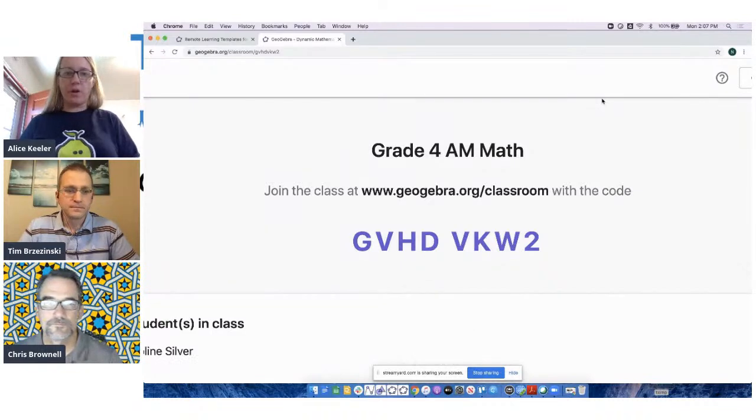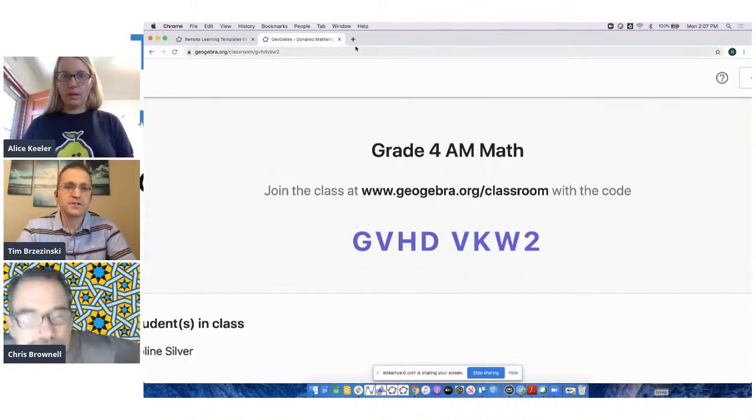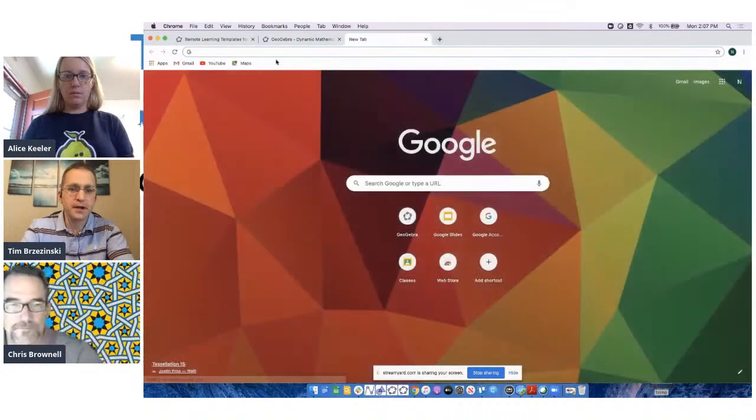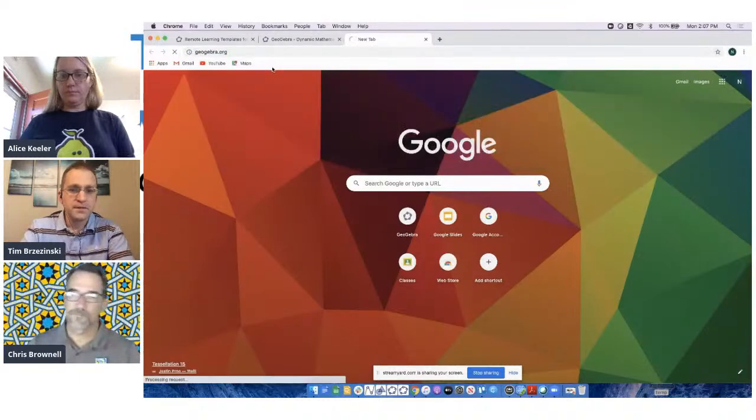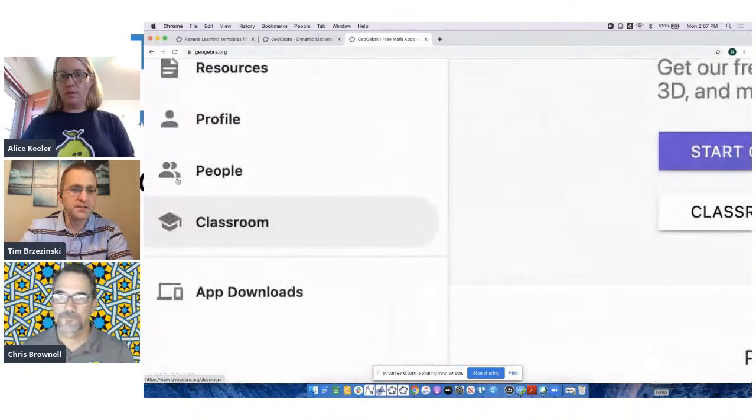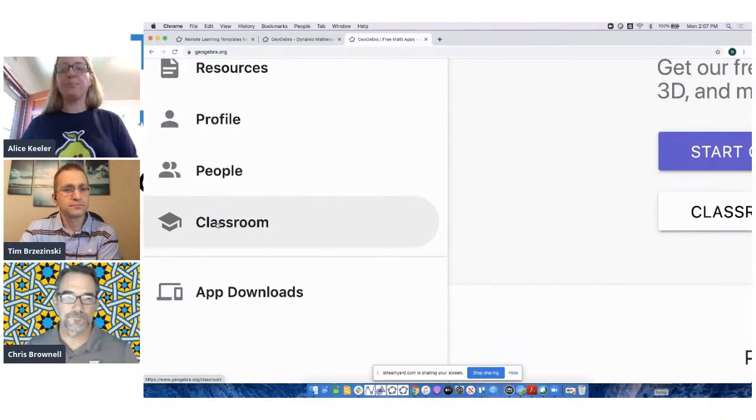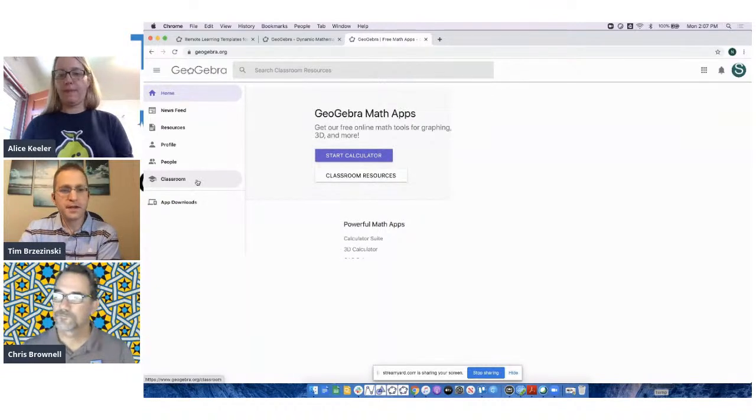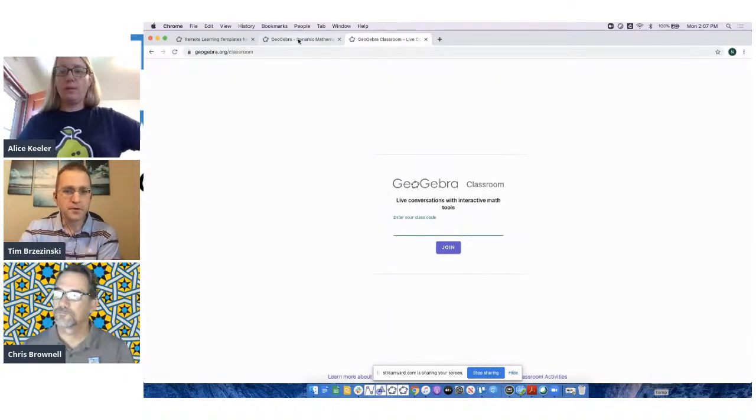I just go to GeoGebra.org. Can I find where to go to classroom? Yes, I'll show you where it goes. If you go to GeoGebra.org, you see where it says classroom right here on the left. That's where your students can go to type in the code. So you go there and then you type in the code right there.